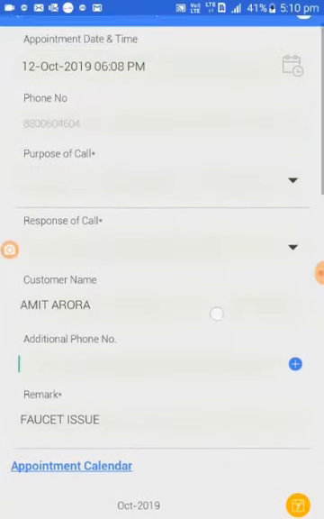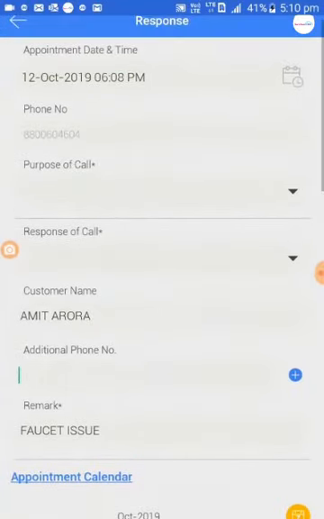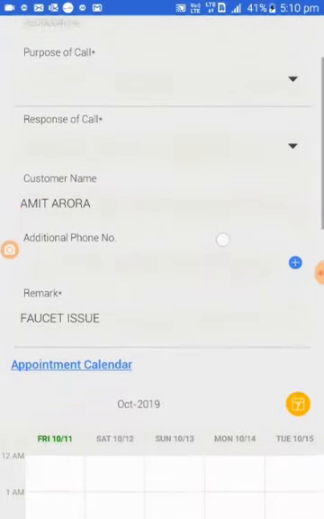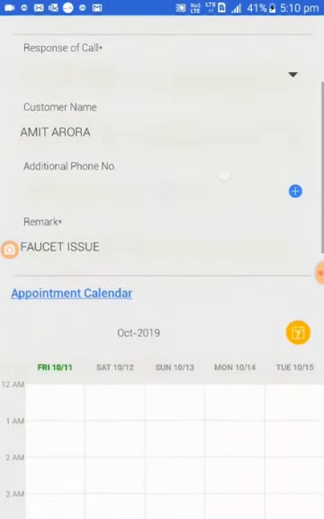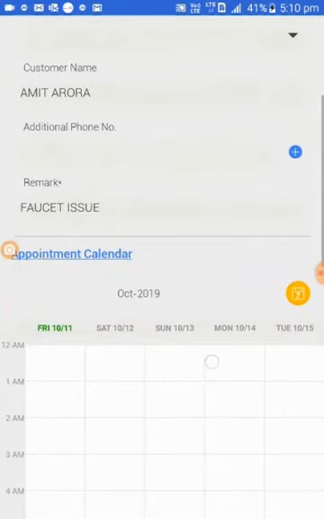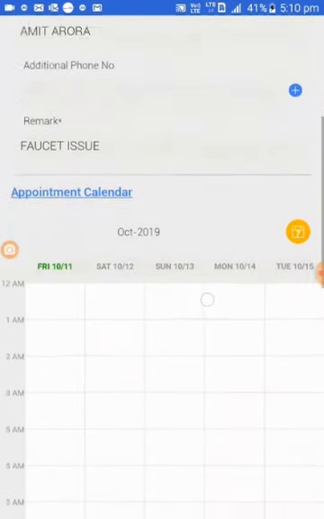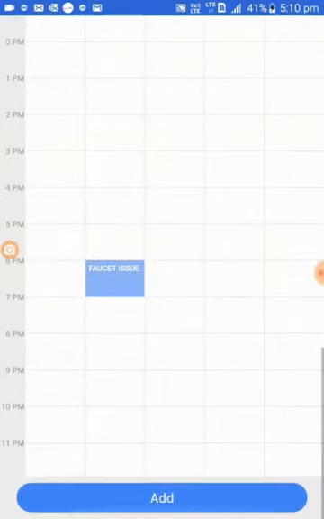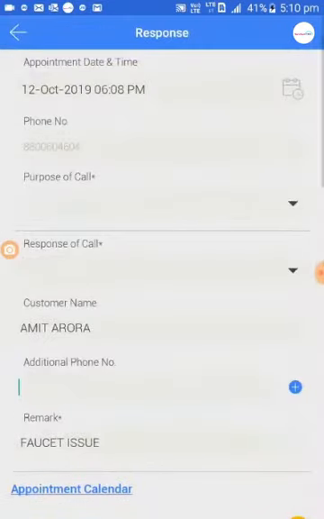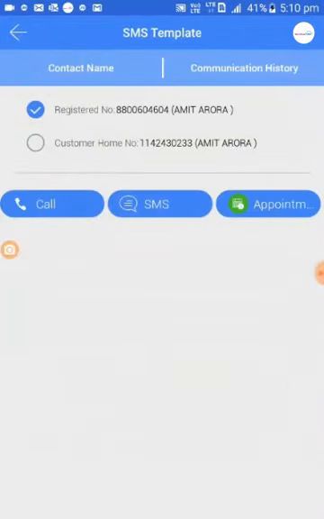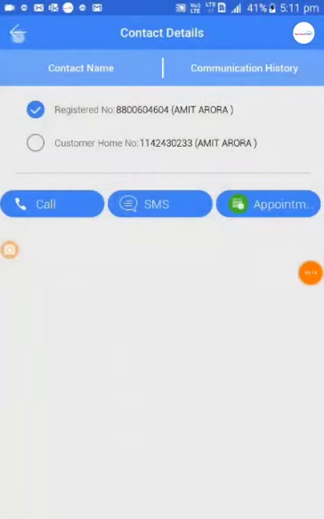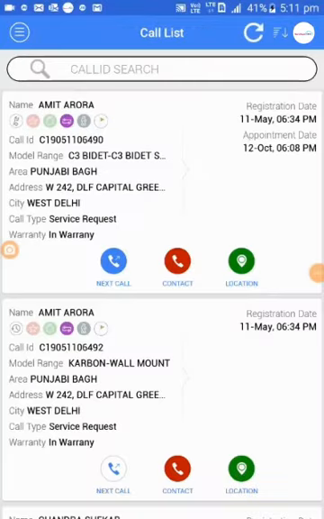The next section is appointment. This is the same response page where you can capture the customer appointment date and time, purpose of call, response of call, and of course the calendar time and date, and after that you can click on the add icon. Now with the call, you can check on the right side the appointment date and time which you have fixed.